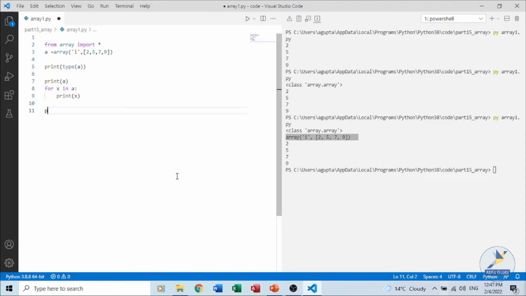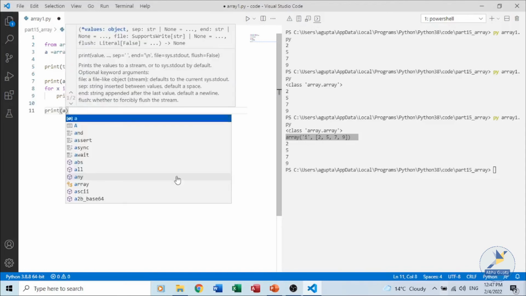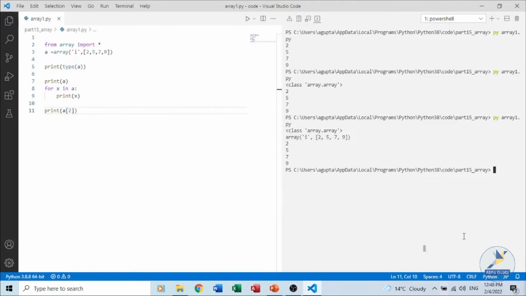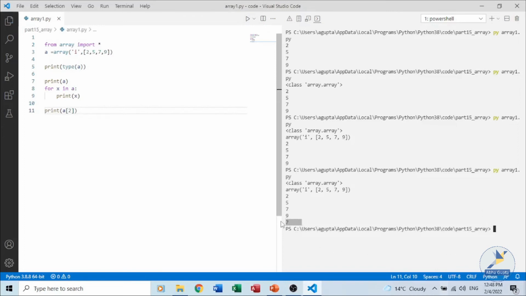If I write something like print A, the second element, and execute it, you could see the second element from my array is 7. After printing all the data, it is printing the 7 as the value for this particular statement.